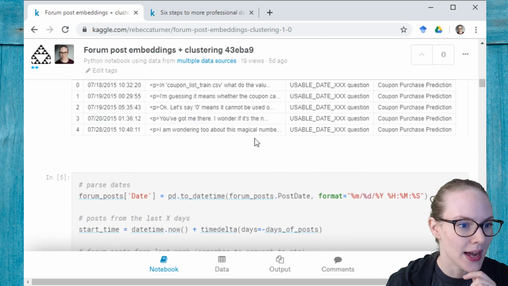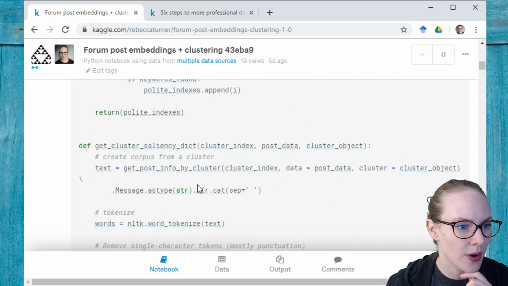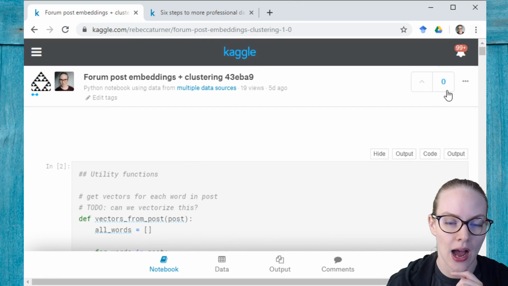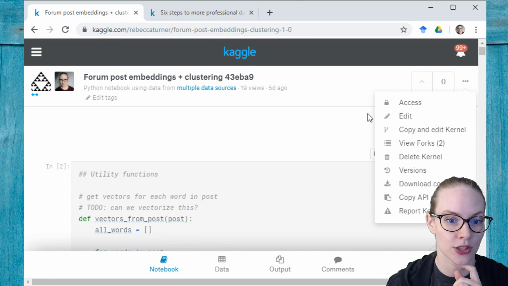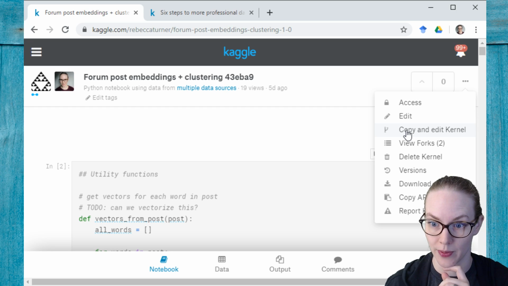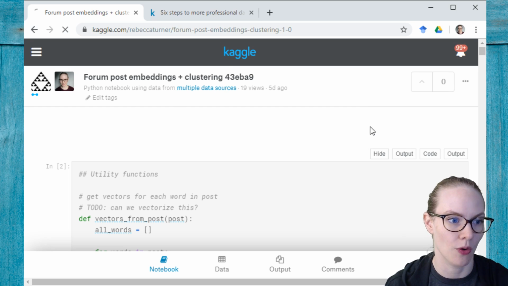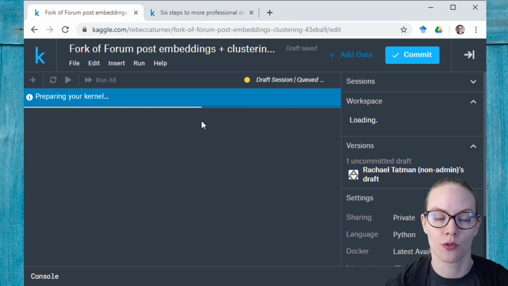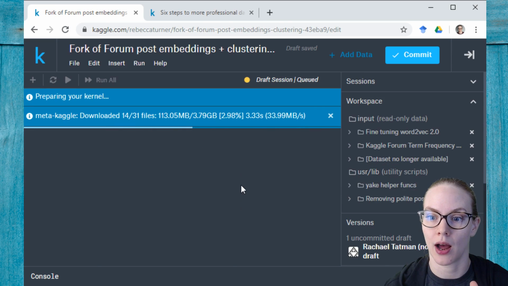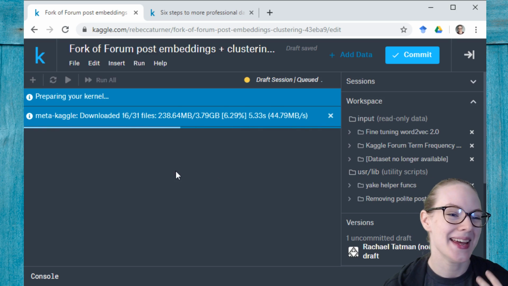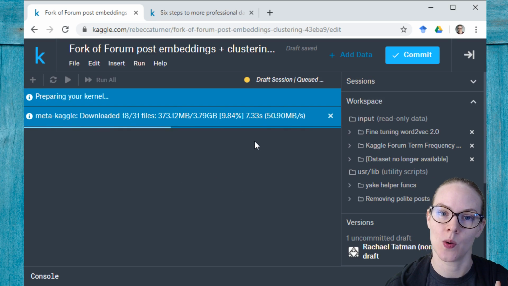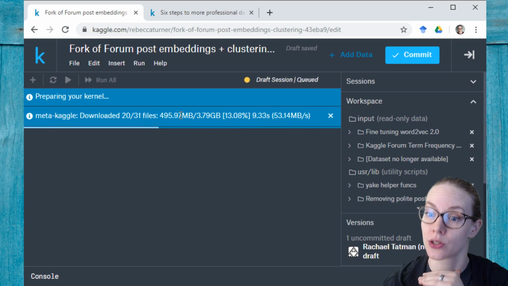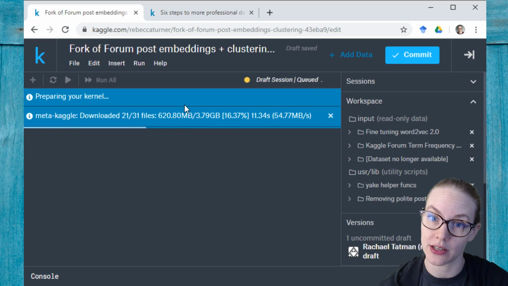To start, I'm actually going to fork this kernel. I'm going to copy and edit, and this will make a copy that I can work on, and it won't affect this version. Because what I'm going to do is remove everything else from my notebook and make sure it still works. Then when I'm done, I'm going to convert my notebook to a script, make the script a utility script, and then I can import that into other notebooks.